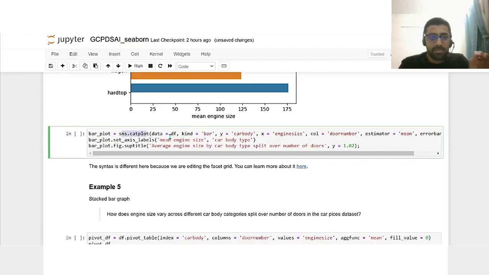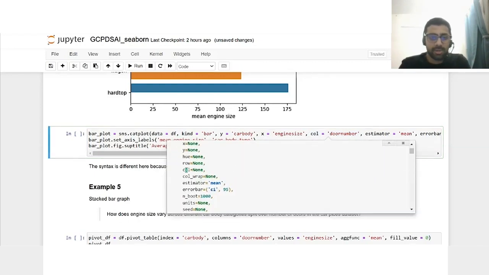If I'm using catplot, again, same thing, data is df, y is car body, x is engine size, and all of that. But here you have to specify what kind of categorical plot you are talking about. Bar plot, box plot, and so on. So kind equal to bar. And here instead of hue, you will be using col. It performs the same function as hue. So if you go here, you will see col equal to None.